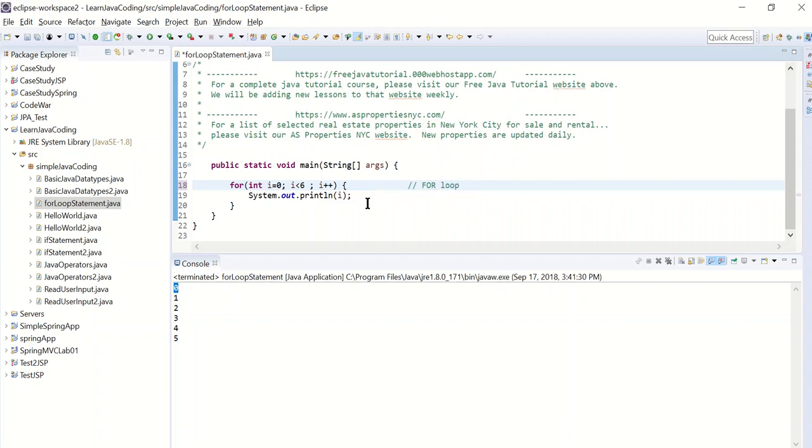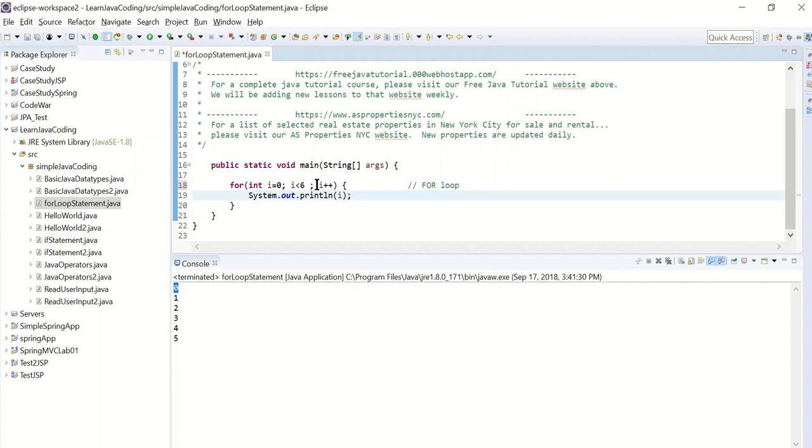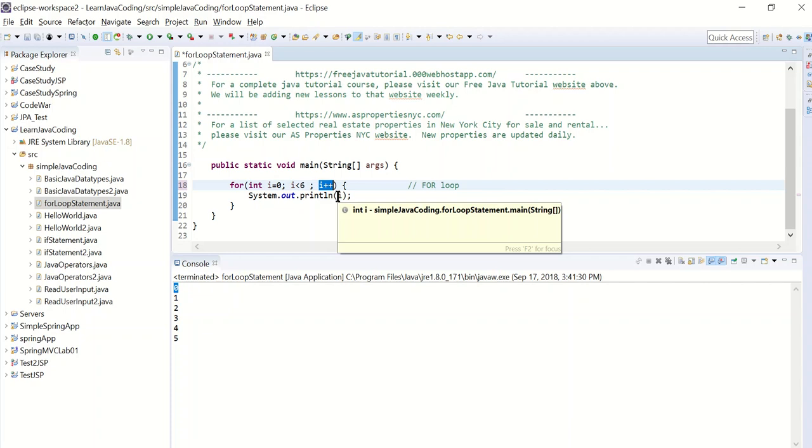So I started the for loop with i equal to 0. Then I printed out the value of i, which is 0 down here. And then I increment i by 1. i++ just means that i is equal to i plus 1. So i was 0, i plus 1, 0 plus 1 gives me 1.